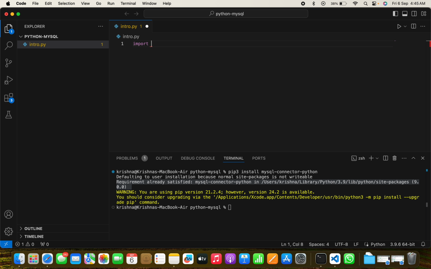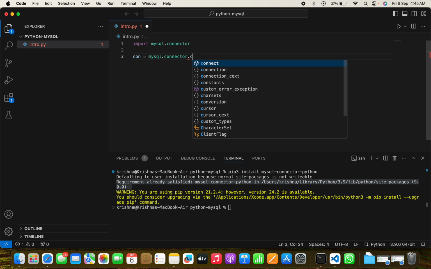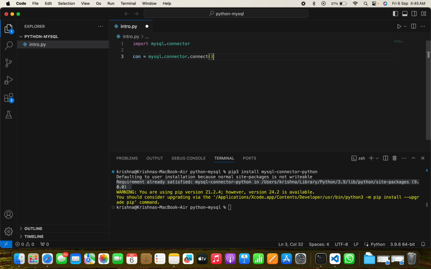The next step is importing our library. Import mysql.connector, right? We have imported our library. Now let's just make a connection. It's just a variable, so don't worry. mysql.connector.connect. This is the method to make a connection.